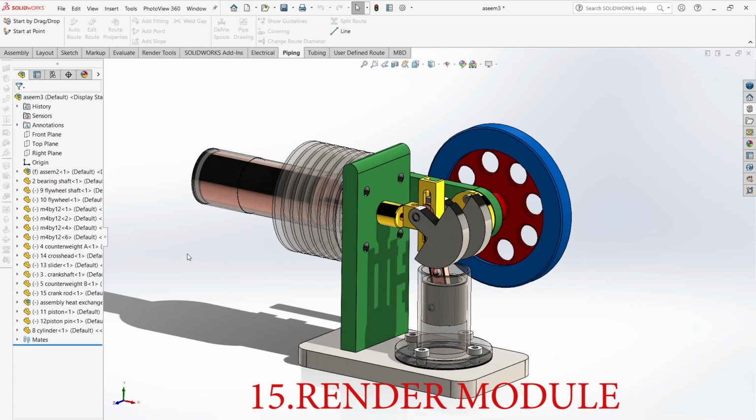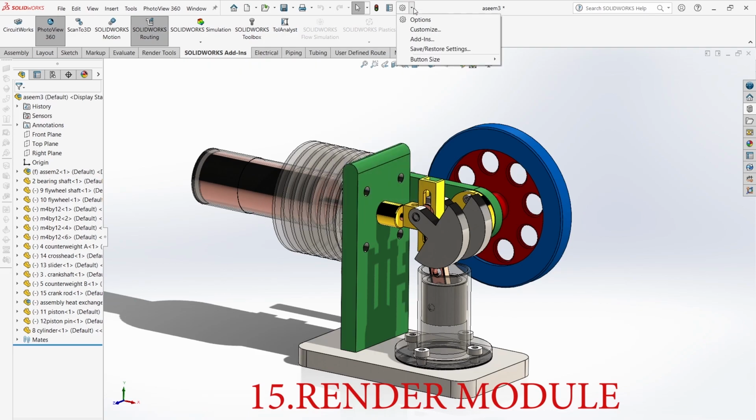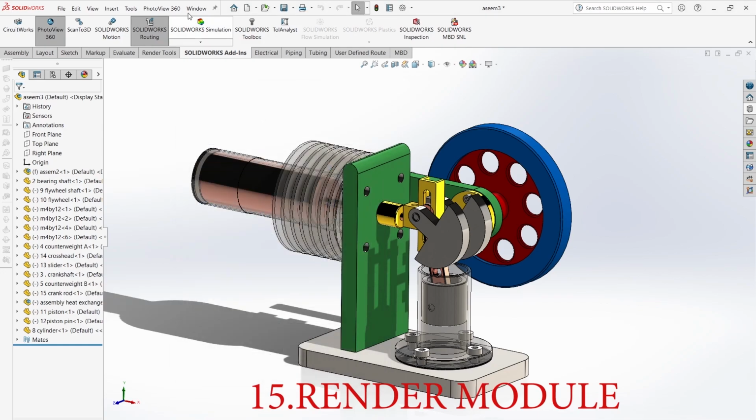Now for render tools, what you'll have to do is go into SolidWorks add-ins, and from here you'll have to turn on the render tools. The next thing is to go into add-ins from here, and here you will have to add PhotoView 360. Okay, so this PhotoView 360 has been added. Then here you will have to find render, yes, render tools.